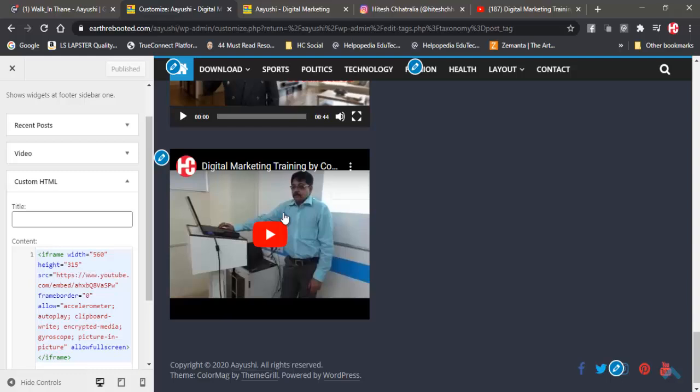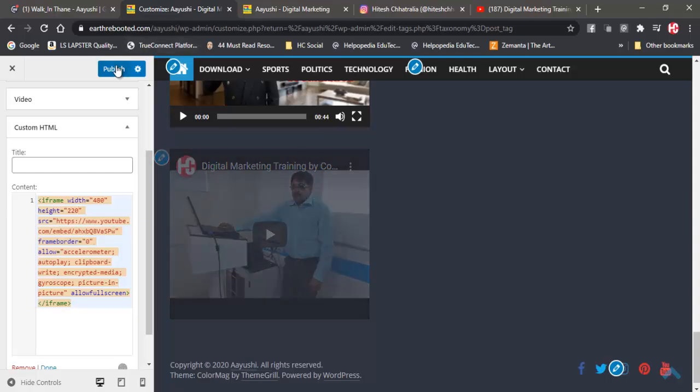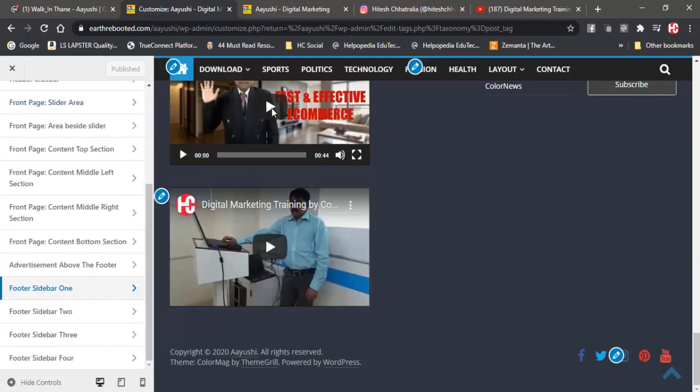But if I add custom HTML, then I have more options to edit it. See, if I want to make it small, then over here I can change height and width. So width I want as say 480, and over here height I want as say 220, and then I click on publish. So now you can see it has become small. So like this it will come. So this is what we can use. So like this we can add the videos. So that is custom HTML, or by using videos.